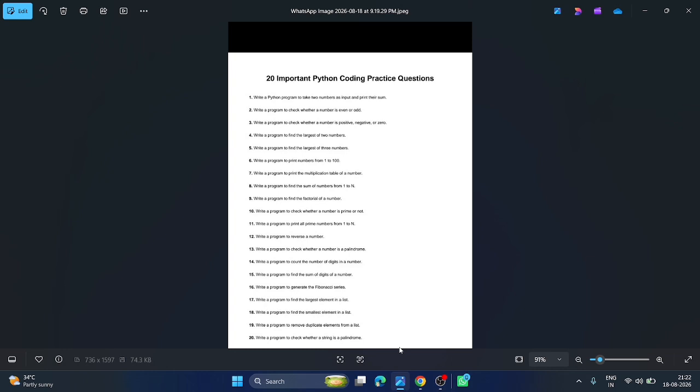So let's take a first example. First question is saying: write a Python program to take two numbers as input and print their sum. So we have to take the two numbers of integer type and then print their sum. This is the basic question. So we will move further. The difficulty level will be increased. So it is for the beginner-friendly person.